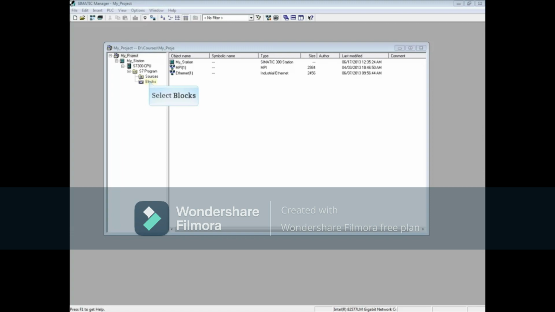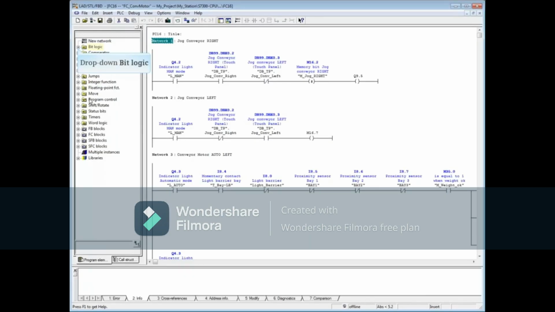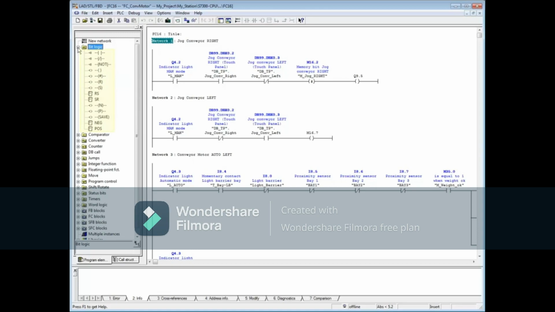From your Simatic project, highlight the blocks folder. Let's open a block. Double-click FC16. Drop down the bit logic folder. To see the available Boolean logic commands, click the network where you want to insert new logic.